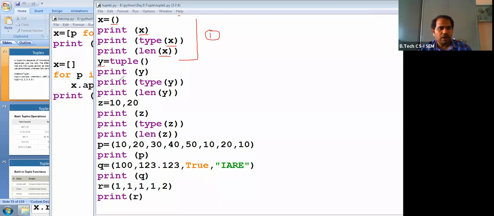Second, y is the one object. Print y, type of y, and length of y. This is the second way we have to declare the tuple. Either we can use the first way or the second way. x is also a tuple, y is also a tuple. Before the parenthesis, we write the keyword tuple.